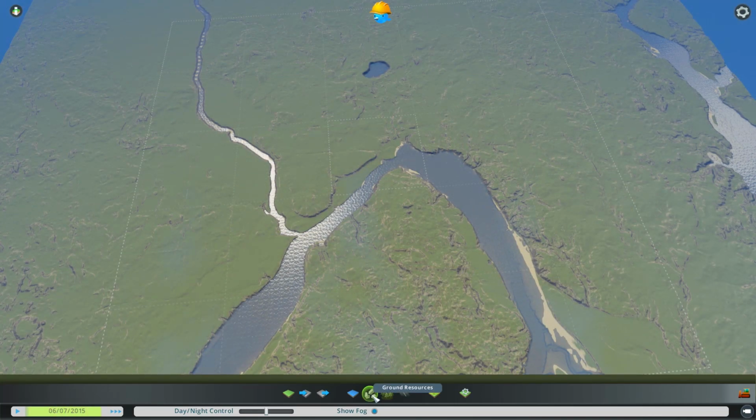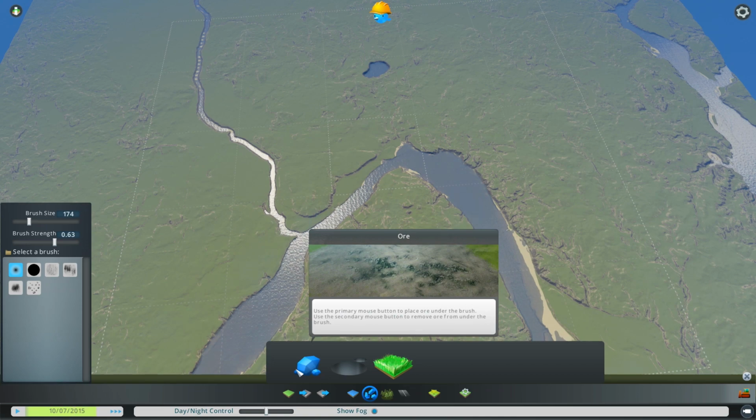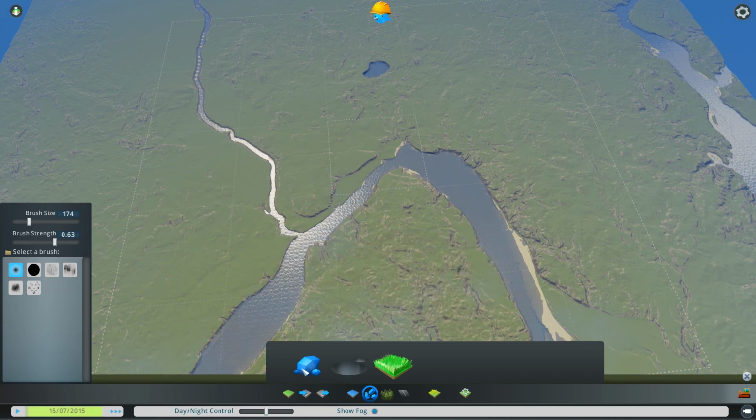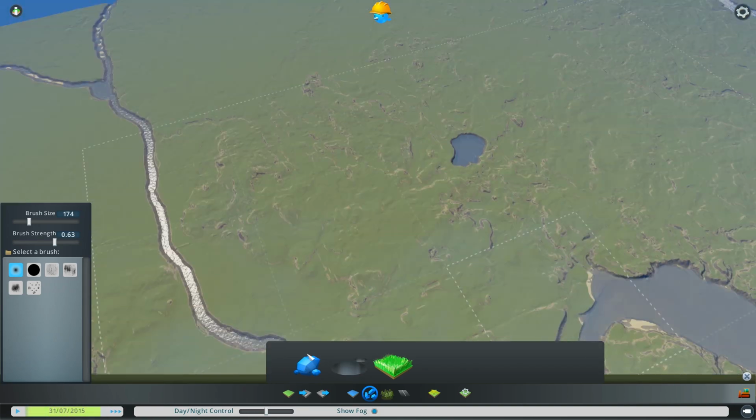Other things you have inside of the map editor, you can add ground resources. Now, keep in mind, Extra Landscaping Tools, which is a mod on the Steam Workshop, adds the option to create water sources and to add fertile land, oil, and ore to your maps at any time, even in-game. So those are things you can change if you aren't sure what you want to do with it right away.